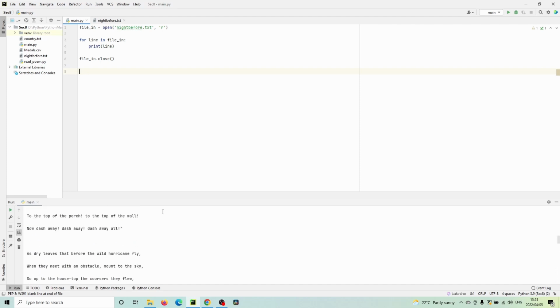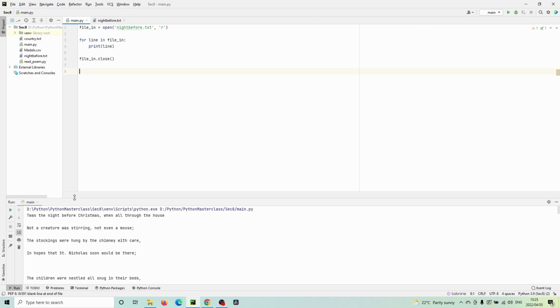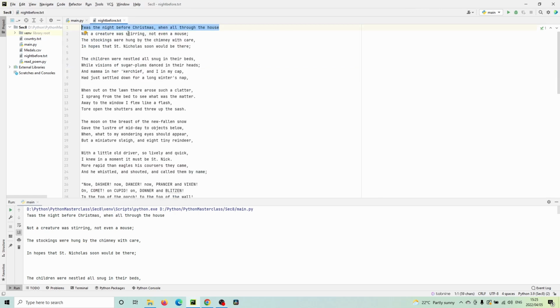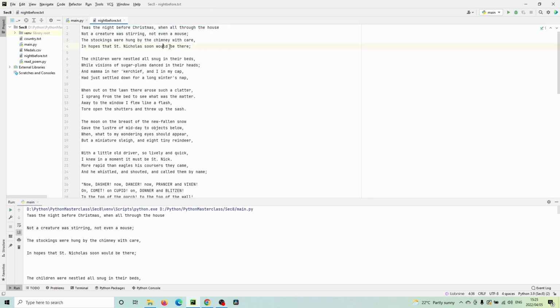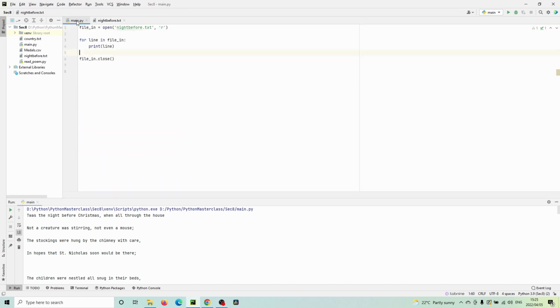Okay, so now you can see it has read the file. So there is the output, and you'll notice it has a blank line between each line in the file. Okay, but in the file there are no blank lines. The reason for this is each line in a text file has a new line character at the end that you cannot see.